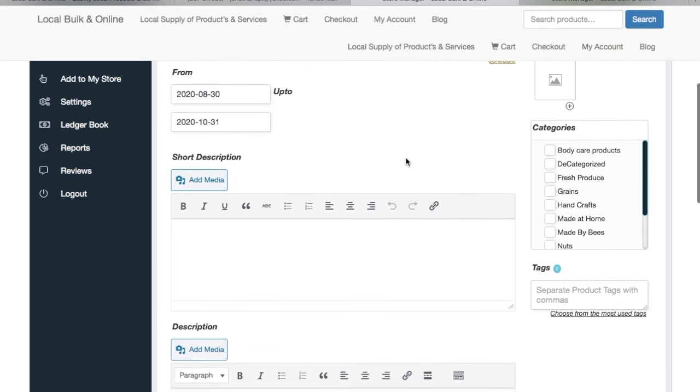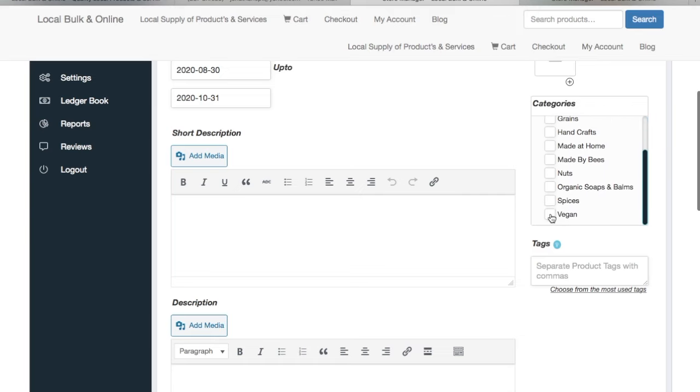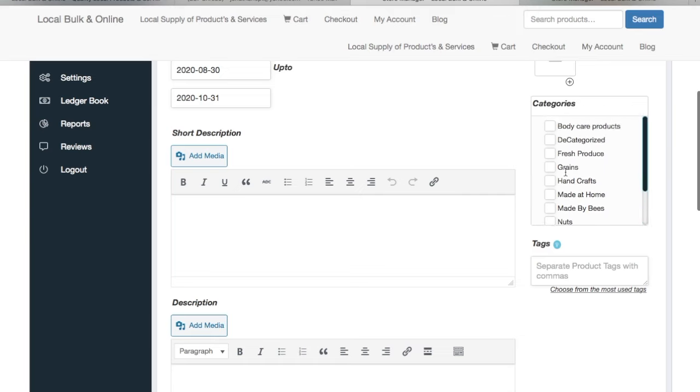So the next thing we're going to want to do is on the right hand side, assign our product. This would be considered a vegan product, grain fresh produce. Okay, so in our short description, this is slightly different to the editing section, policies section. So here, as you can see, we have similar controls, but now we also have an additional media button. So this media button allows us to insert media into our product description.